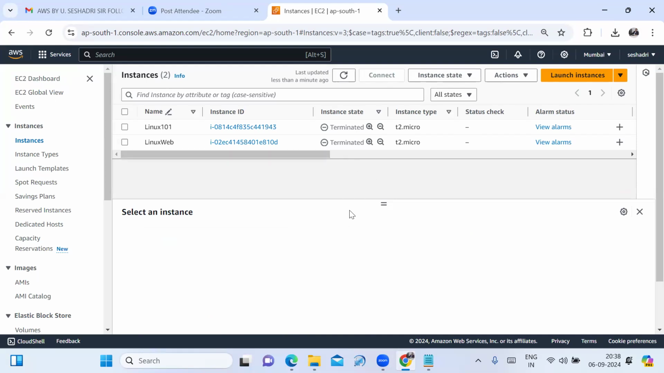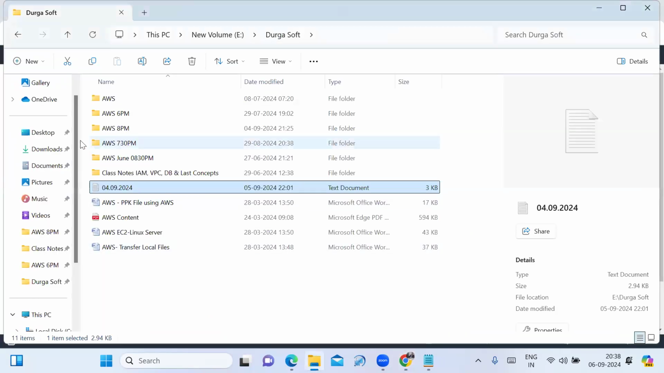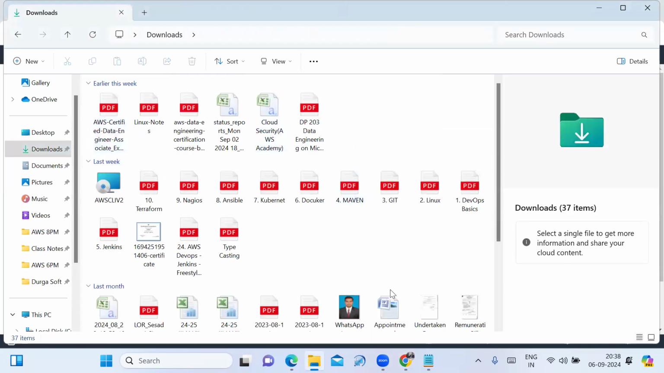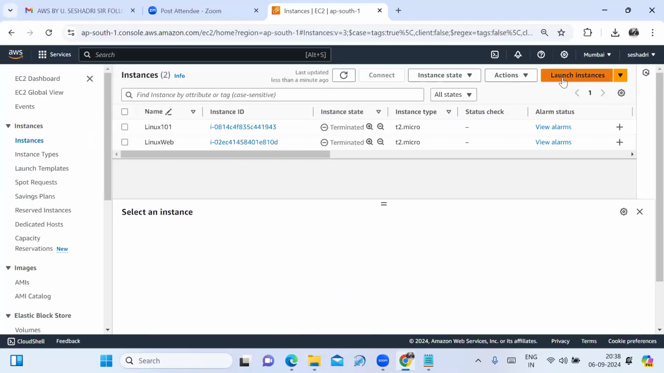Now you are launching the instance. Before launching the instance, I have to check in my downloads whether there are any key pairs. Those key pairs can be deleted. Fine. Now I can click on launch instance.